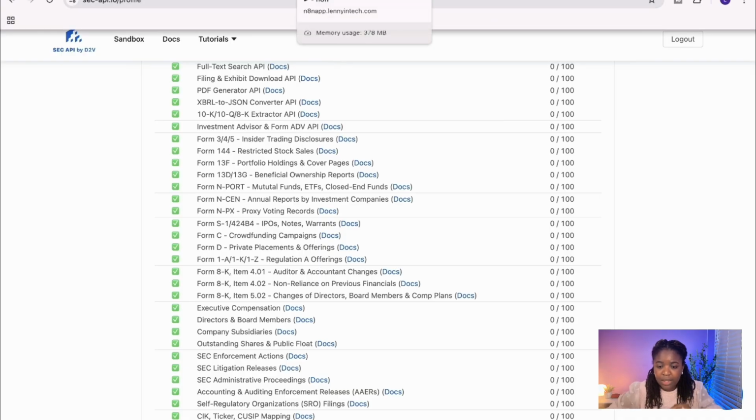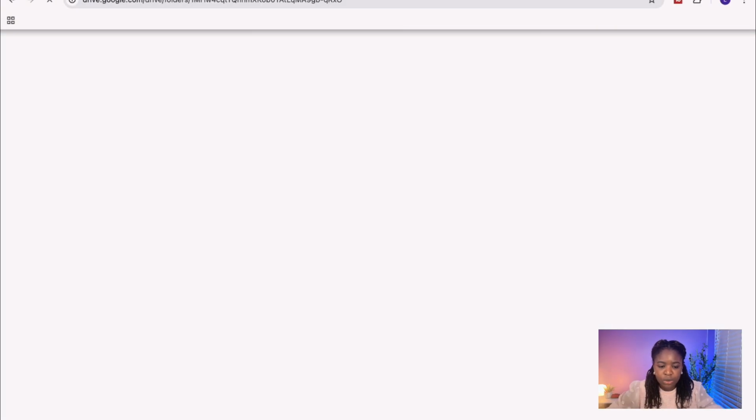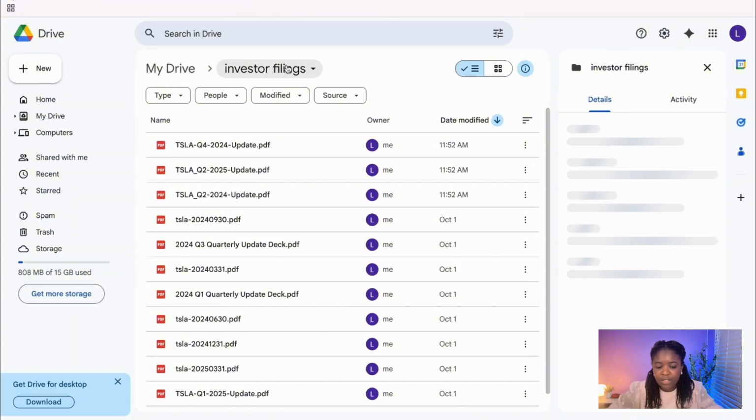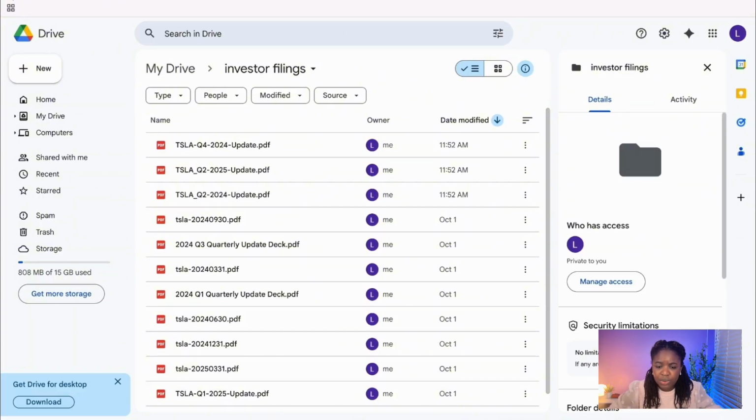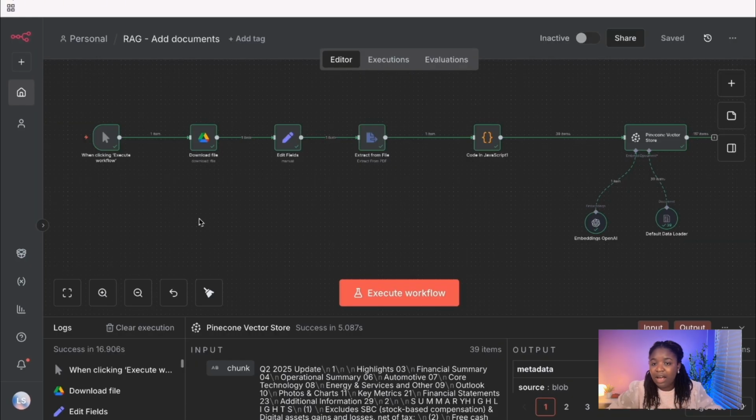Okay. So what I did was I downloaded the files and then I stored them in Google Drive under a folder I call investor filings. And then what I'm doing is that I'm basically coming into Google Drive and I'm downloading those files. Okay. I just limited the scope of this tutorial to just like one file. So basically their Q2 earnings for 2025.